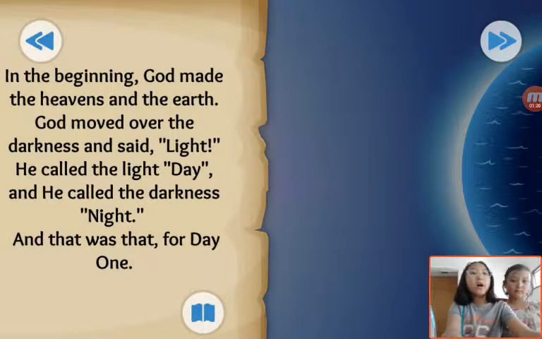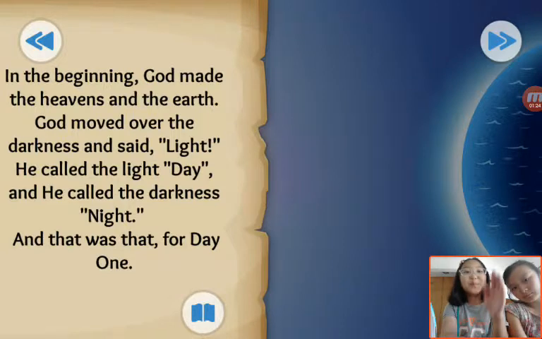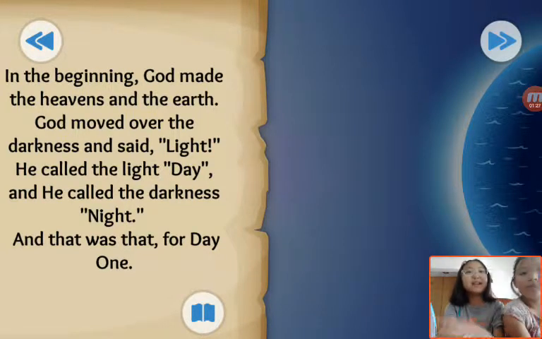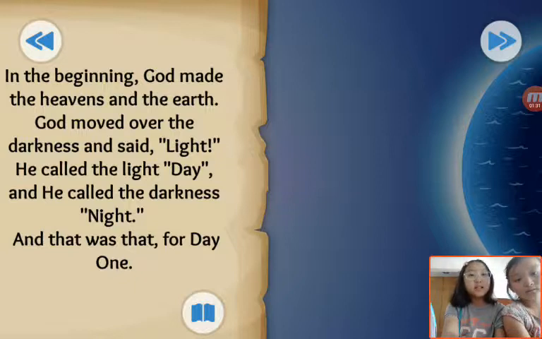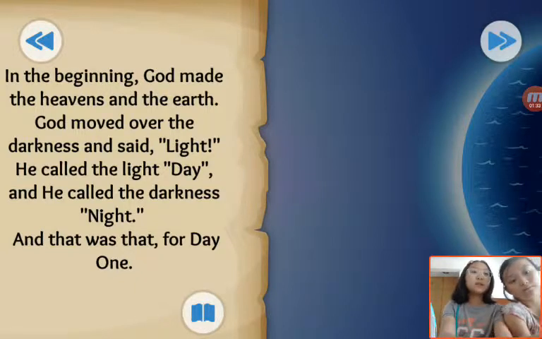In the beginning, God made the heavens and the earth. God moved over the darkness and said, light. He called the light day, and he called the darkness night. And that was that for day one.